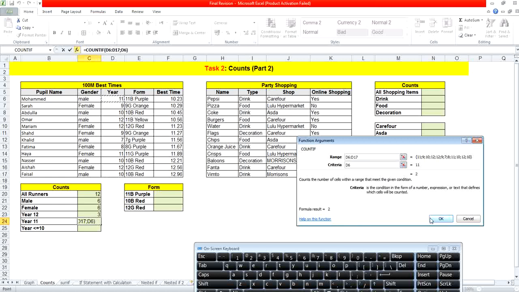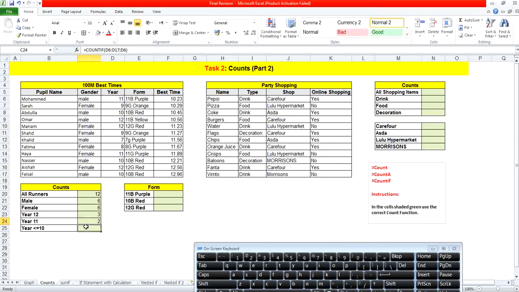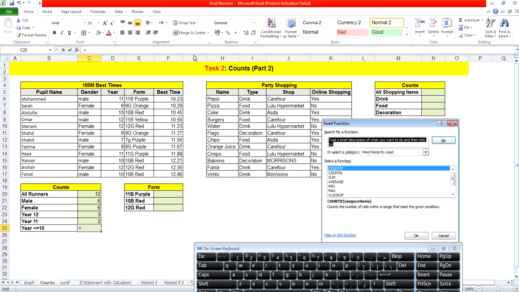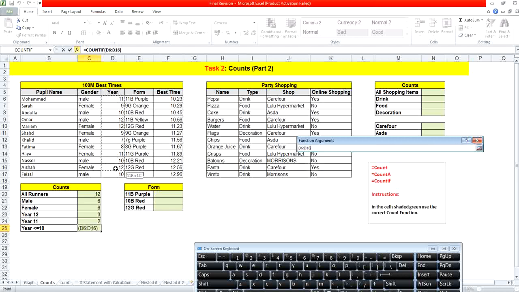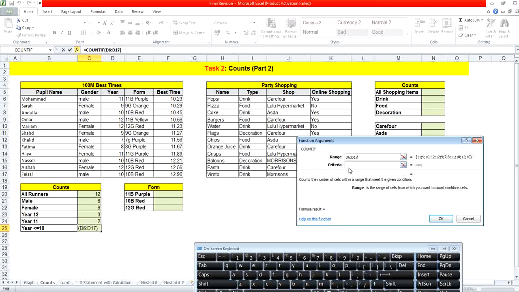Here our range will be years, and the criteria will be somehow different, as we're gonna enter less than 10. So the range is the year range. And here we need to type less than, okay, less than or equal. We're typing it in the computer, the same as we're having here, not as math, and then 10.